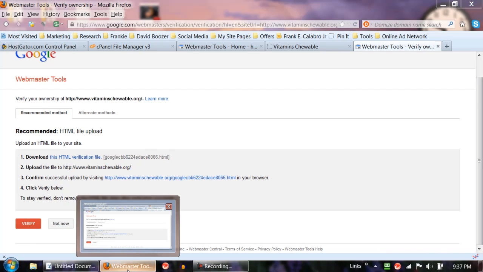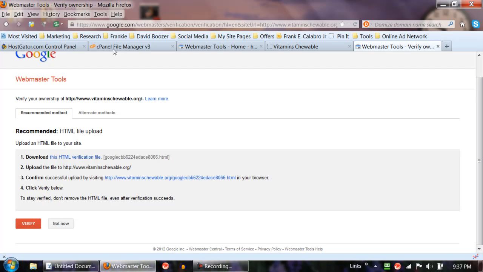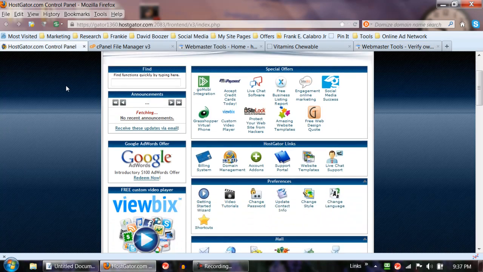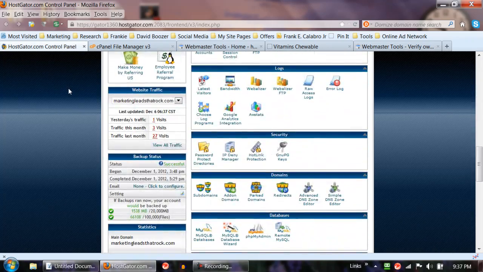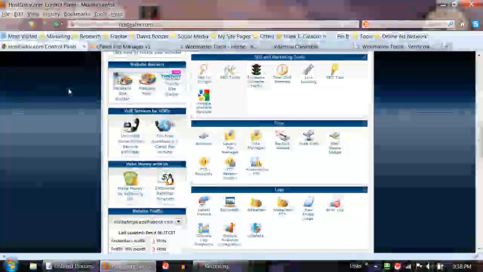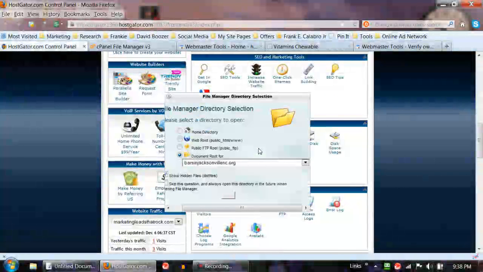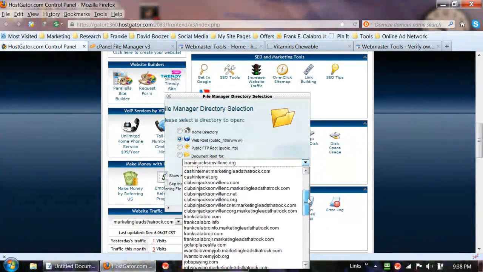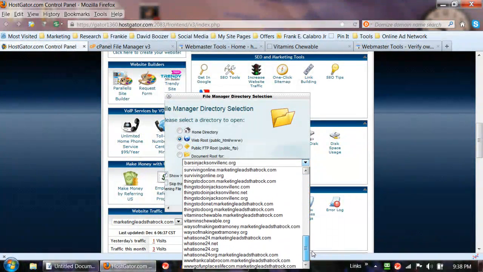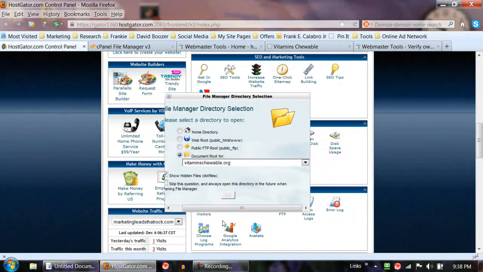Then all you do, sorry about that. Log on to your HostGator account. Go into file manager. What is it? Web root public. You can pick whatever site you're trying to verify. I'm just going to grab one right here real quick.